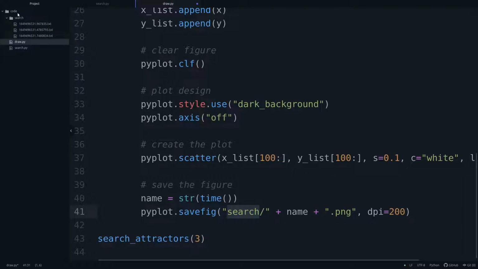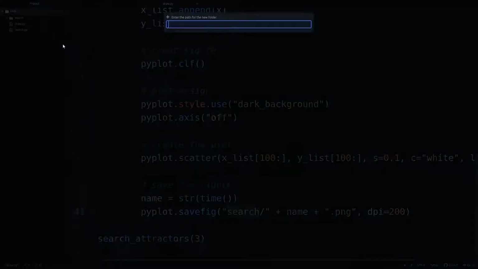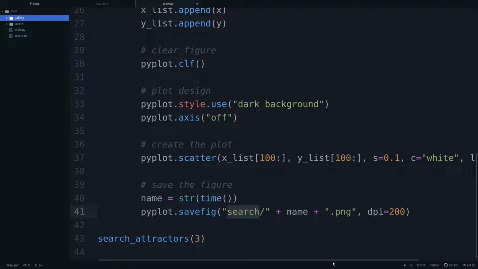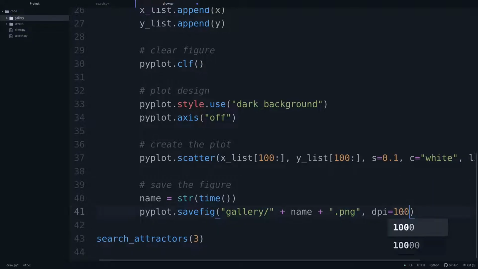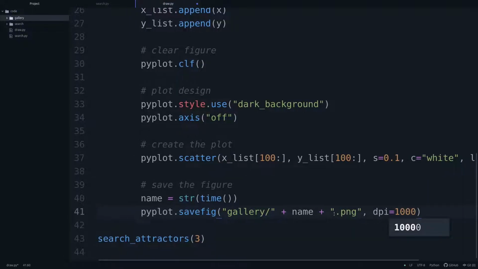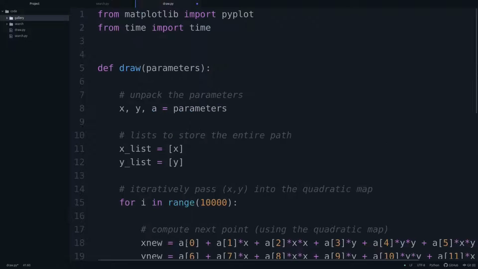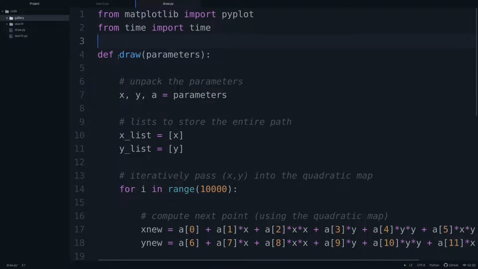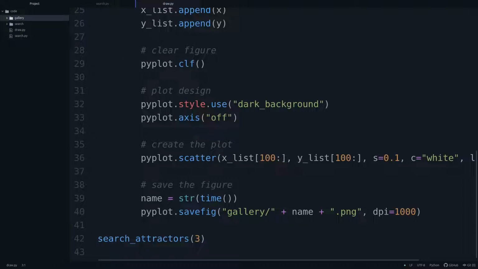So let's go here and create another folder. New folder, which I'm going to call our gallery. And we'll now be saving to our gallery folder with a higher resolution. So let's bring this up to 1000. And then we'll go here. We'll use our draw function down here to draw a bunch of parameters.